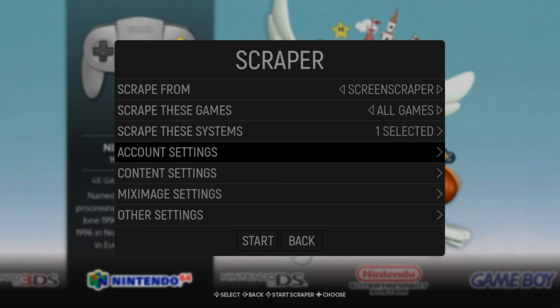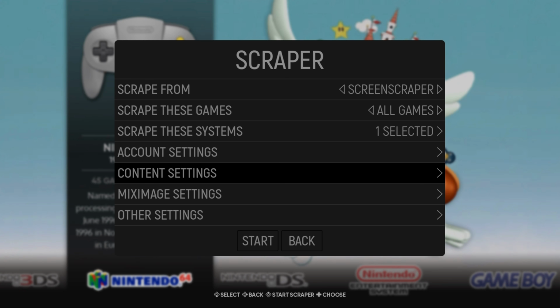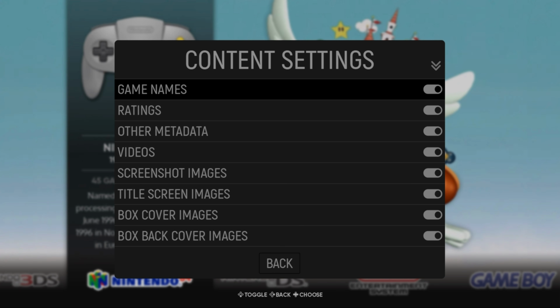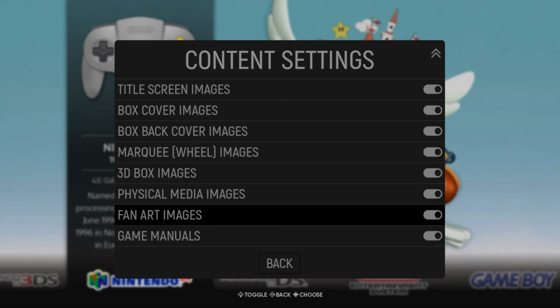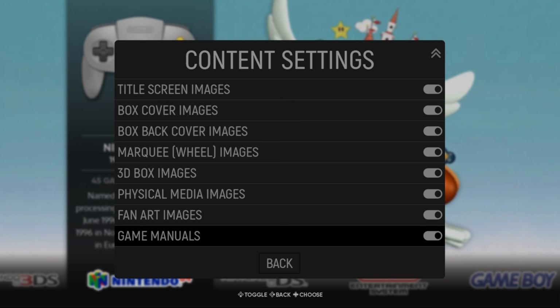Next, under content settings, it's going to ask what things do you want to download. By default, they're all going to be turned on. And I'd say for the most part, yeah, you can download everything. The only thing that I would give a little bit of caution to is the bottom one, game manuals. Now, honestly, showing the game manuals in Emulation Station is really awesome, and one of my favorite features, but these files are very large.